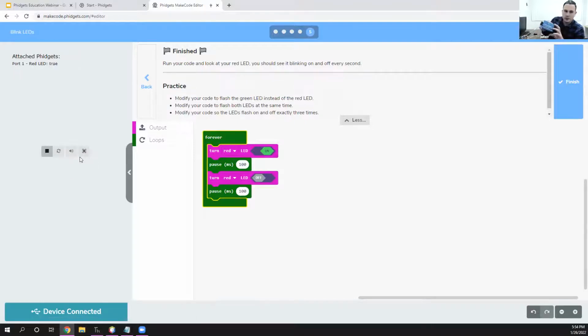And then once you press run, you'll see your LEDs light up. So there it is. Hopefully you guys can see that. And now I have my LED lit up, and it's flashing based on my code here.